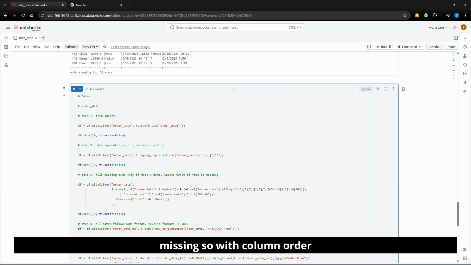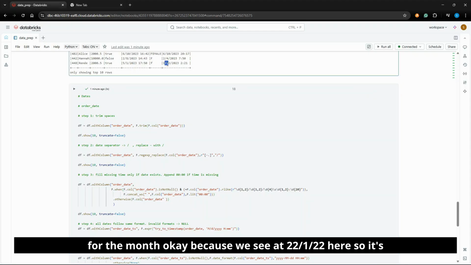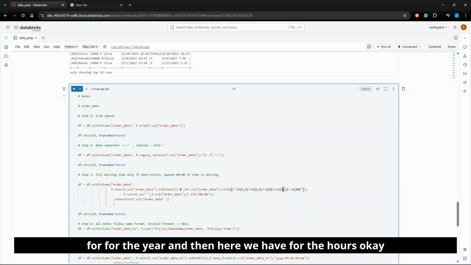So with column order date, and when order date is not null, we need to check if it matches this expression. So this is for the date field. Okay, the first two are actually for the date, and this is for the month. Because we see at 1/22 here, it's 1 2, and then 1 2, and then 4 for the year, and then here we have it for the hours.